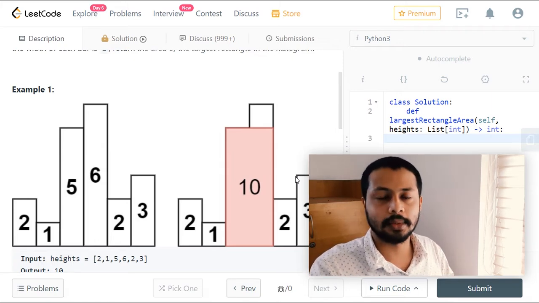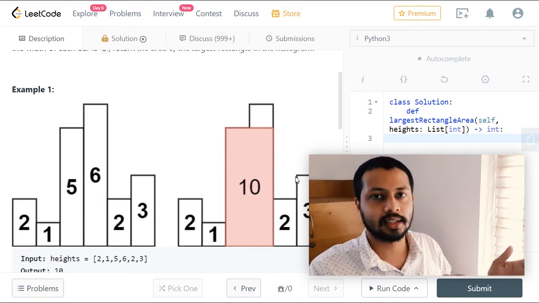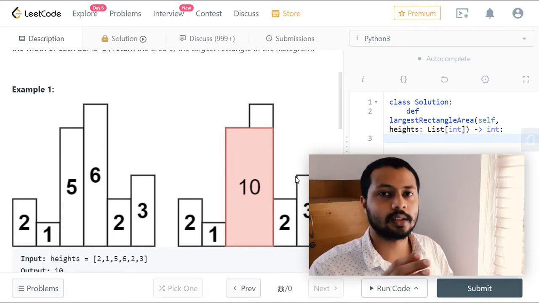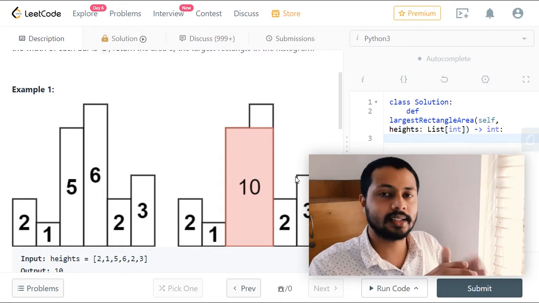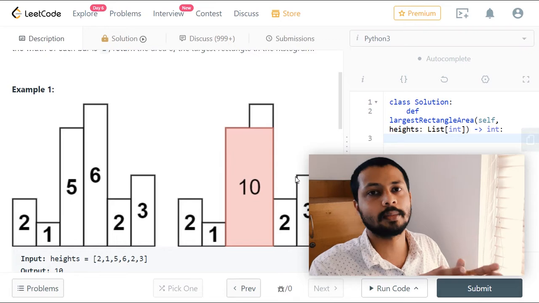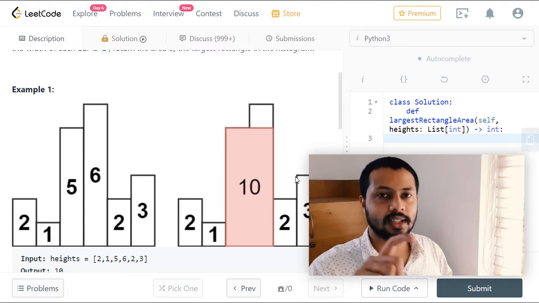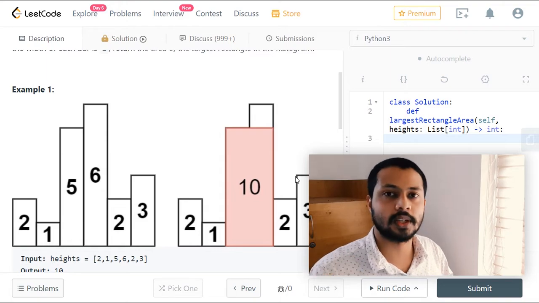Similarly, for the last element, we know that it cannot expand towards the right further, right? So for that particular element, the limiting index towards the right will be the index at which that element is, plus 1. The last element will be at index n minus 1, right? So n minus 1 plus 1. So the limiting index for the last element will be n minus 1 plus 1, equal to n, right? So that is the first observation.